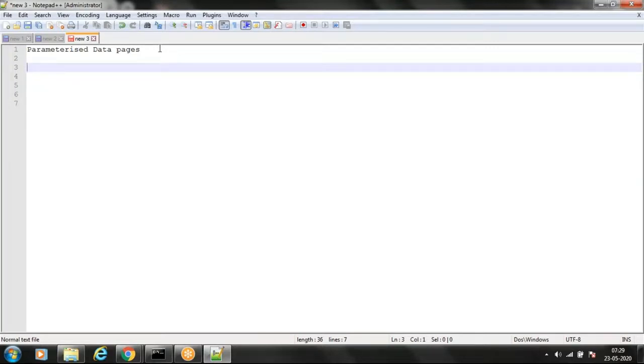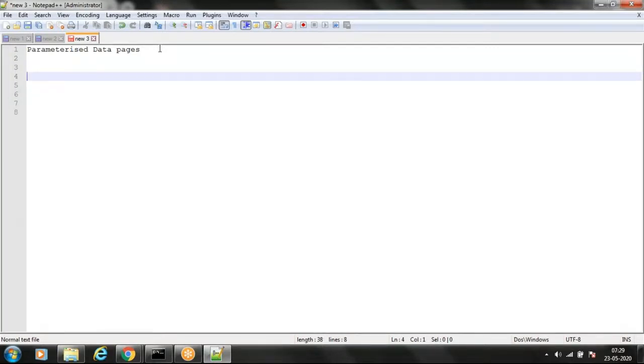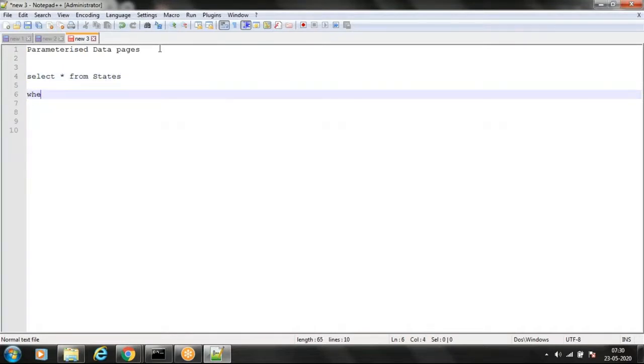So let's take a small example. Suppose I would like to write a query, something like this. Select star from a table called states, where country is equal to, I have to pass the value at runtime. It should be dynamic. Okay. Now, as you know, the user has to provide the country. So based on the country the user has provided, you should get the states.